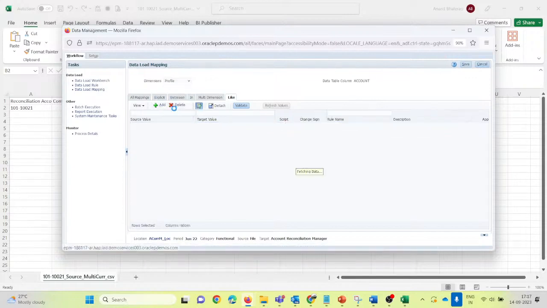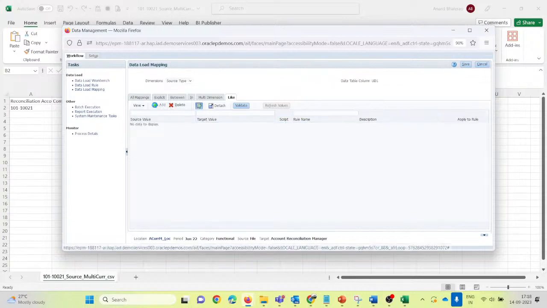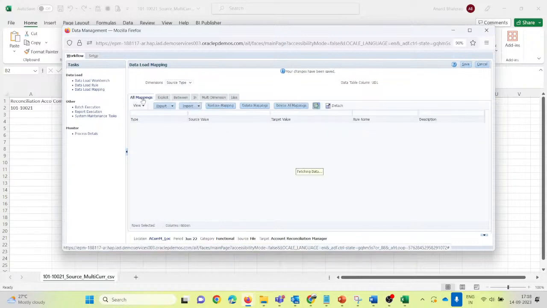Similarly for the other dimension, that is profile, the source value will be the same and the target value will be the same. So the rule name will be D4, and for the source type, we will be defining it here as source system. In this location we will be uploading the source file, the source system of file here, and make it as D5, the rule name. Save it. Now we have made the data load mapping.